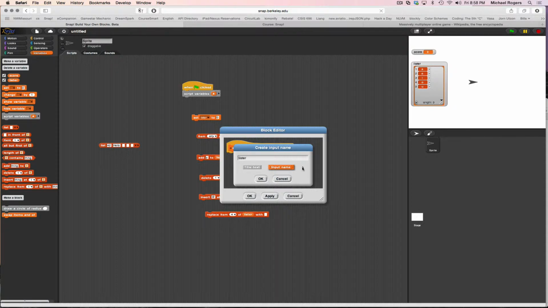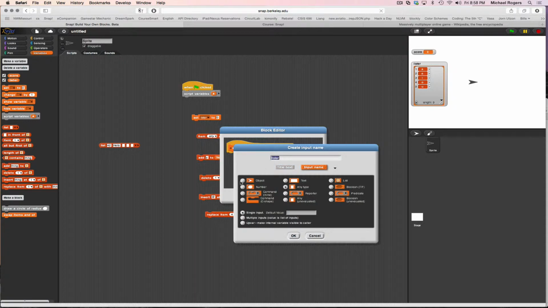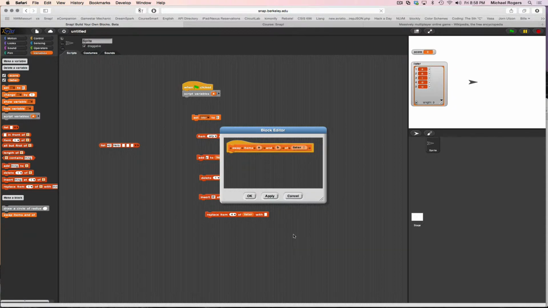Now, I have to make sure that this actually is a list. So now I'm going to go over to here in my disclosure area where I can specify input types, and I'm going to choose list. And so when we're finished, you'll notice that the header shows swap items A and B of Lister, and the 3 dots indicates that Lister is in fact going to be a list.